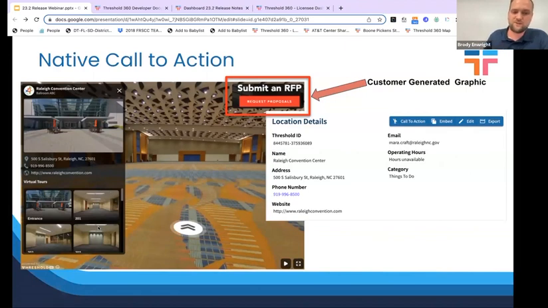The next element, and Jesse is going to do a live demo here shortly, is a native call to action. This one I'm really excited about, and I know a lot of customers have been asking for it. You will now have the ability to create a customer generated graphic within the dashboard that will be native in the viewer itself. You'll be able to use whatever logos you want, and that'll be in the viewer, and then users will be able to click and it'll take them to the connected landing page. This is a really exciting feature that I think customers will be able to get a lot of use out of.